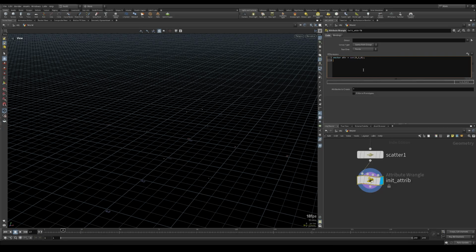And let's create another one. This will be our up vector. So vector up, and we will point it on the z-axis. So set 0, 0, 1. Let's bind it to a couple of attributes. So v@dir is equal to dir, and v@up is equal to up.